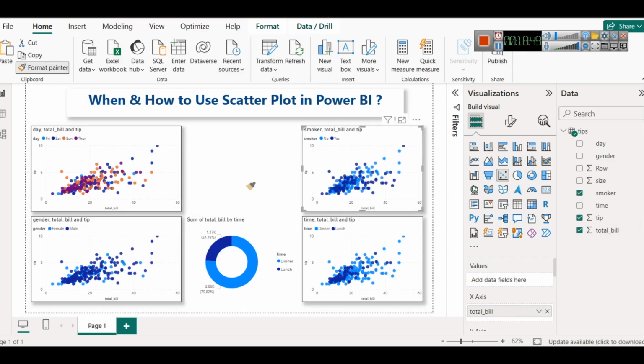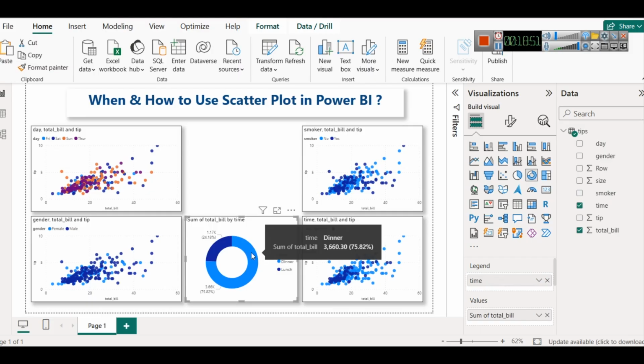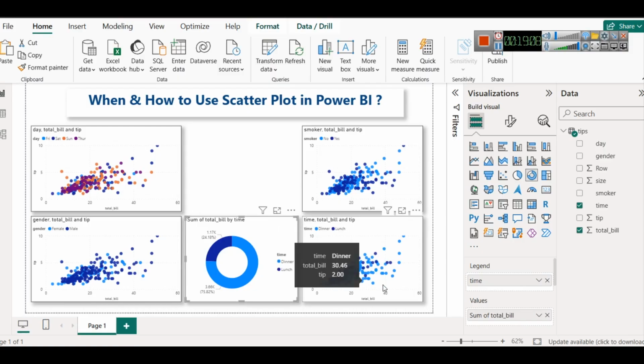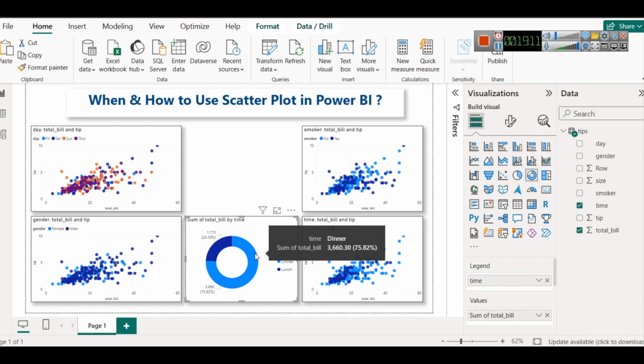Yes, in dinner we have a total bill of 3660, which is 75% of the entire bill. And this chart tells us that they are proportional. So that's why we can also say yes, we will get tip also.